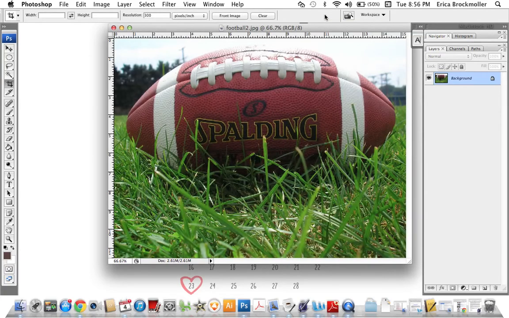Now, the way that I can make sure that I'm able to choose whatever I want to crop, whichever way I want to crop it, is by making sure that my width and height up here at the top of my screen are not selected. There's no unit of measurement in there currently. The resolution should always be 300 because if we want to print these documents or these images, it needs to be a high resolution.